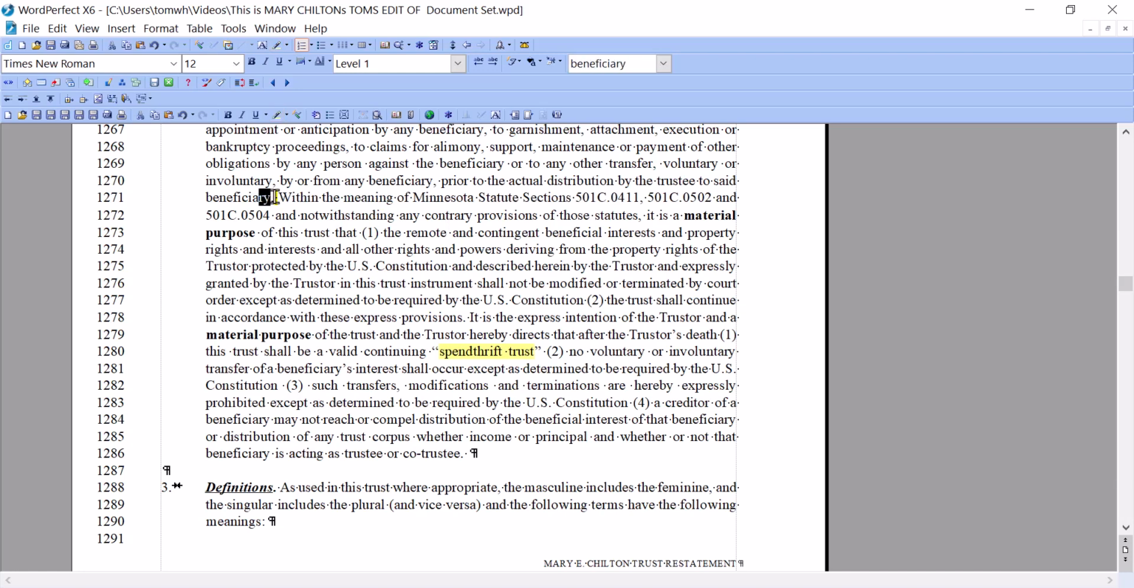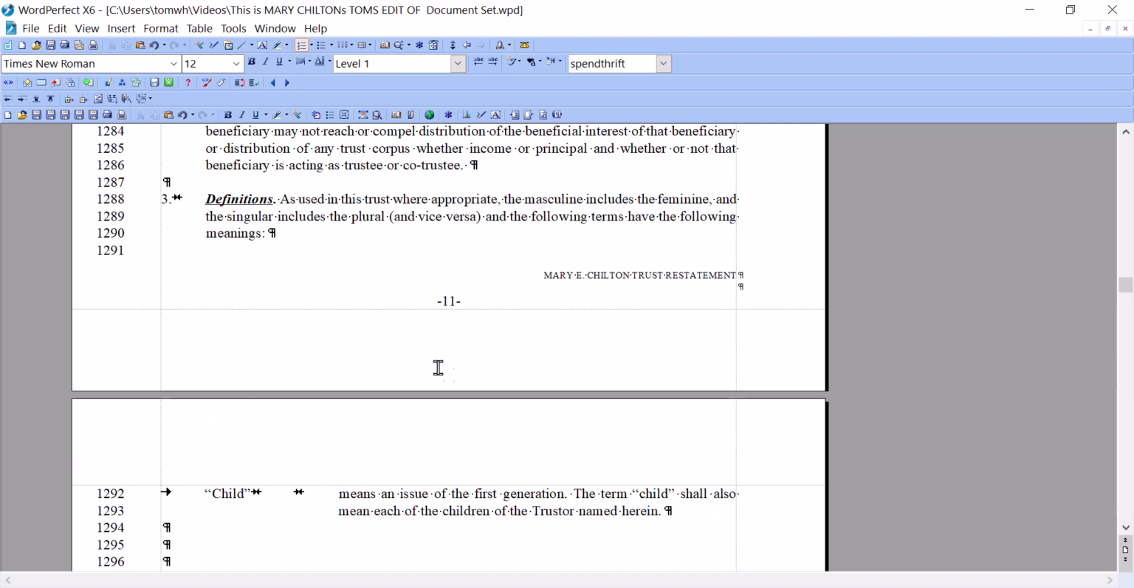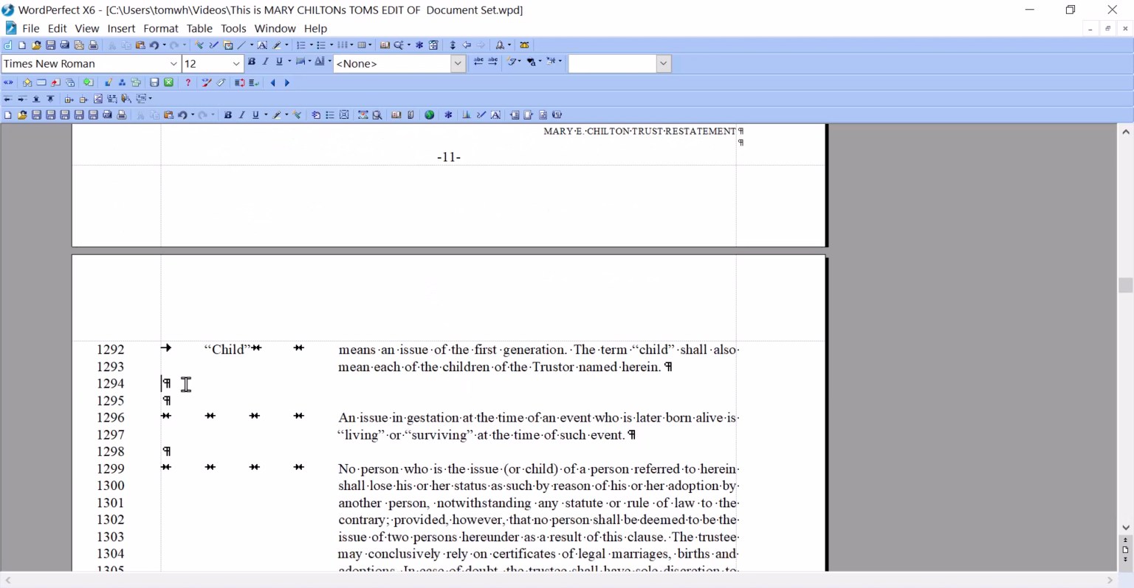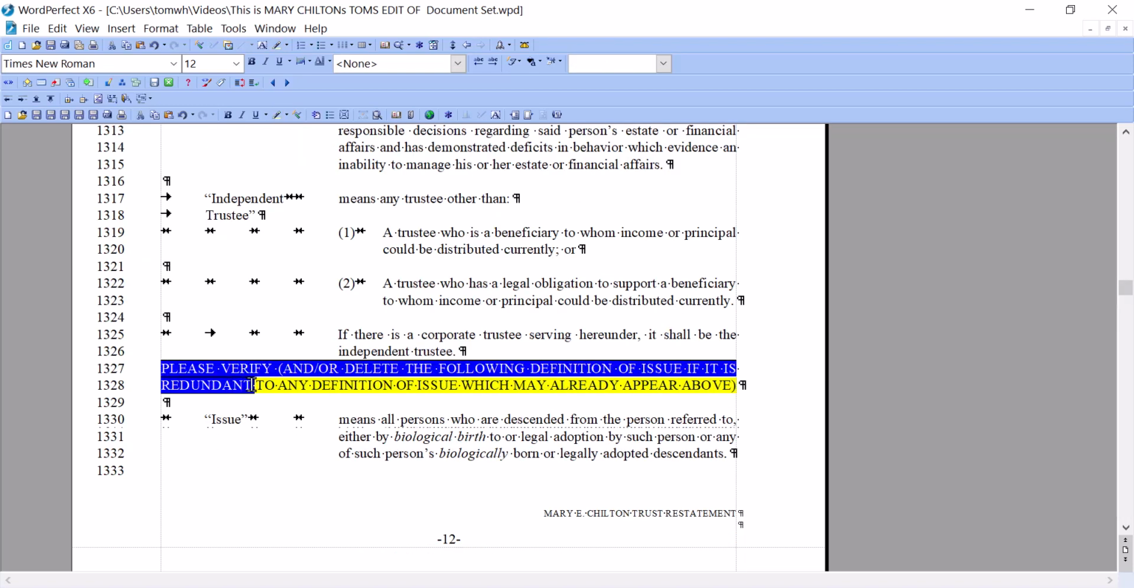There's a little bit of highlighting right here, and to get rid of it, I'm going to make it all highlighted and then make it all de-highlighted. De-highlight this. Okay, now we're at the bottom of page 11. There's some extra lines here. I can push delete, delete, delete. A little warning to verify something.